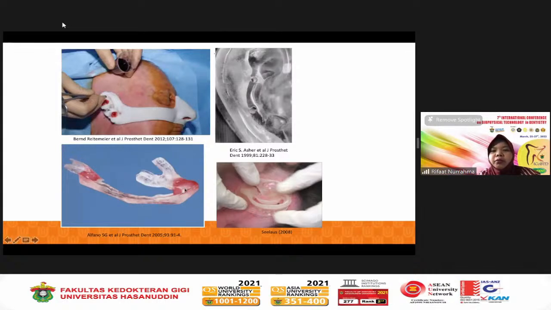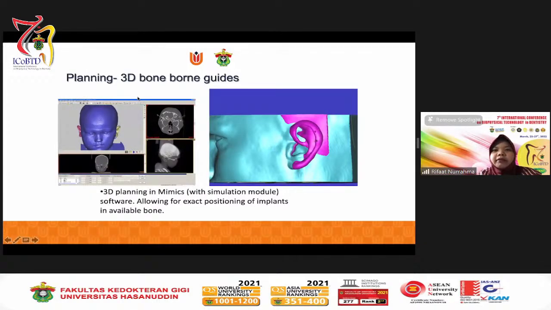As you can see, this is a template from 2005, where they still used wax with an acrylic template. And then in 2012 it began with digital, using 3D printing to make models and a guide for the surgery to place the implants. This is the planning of 3D bone guides. We use Mimics with the simulation module, so we can compare or do the mirroring for this.